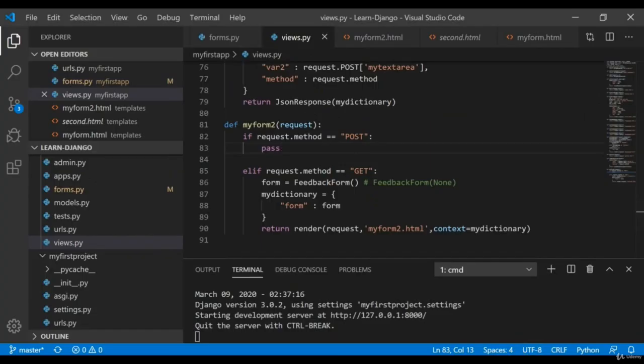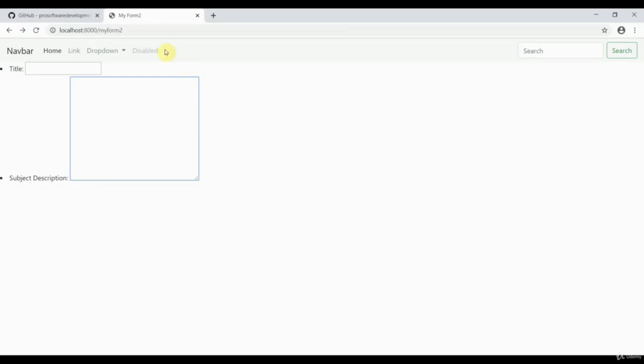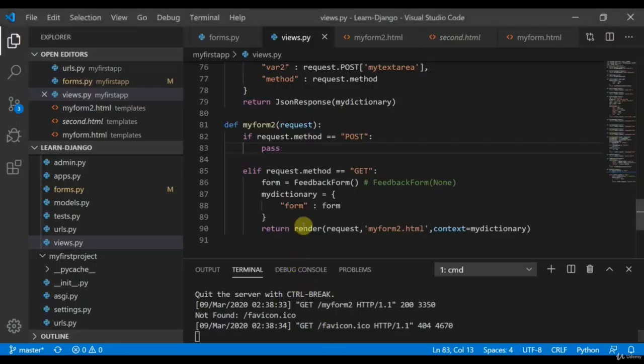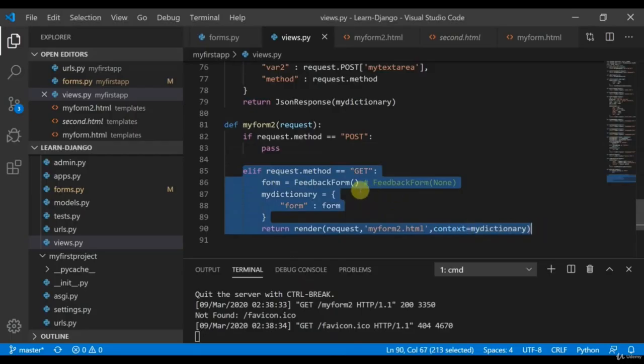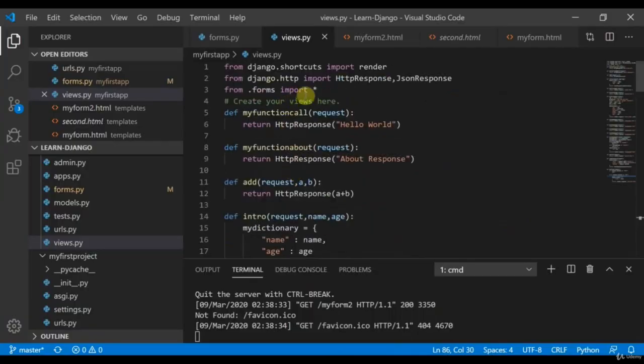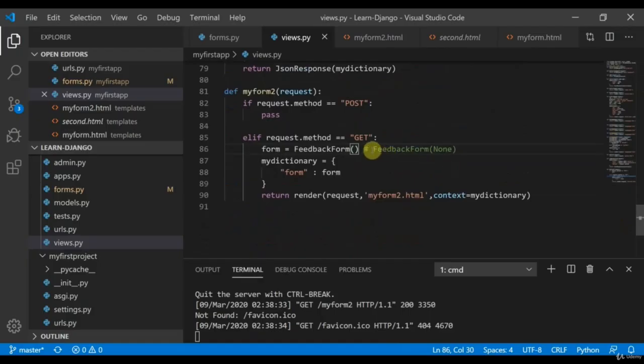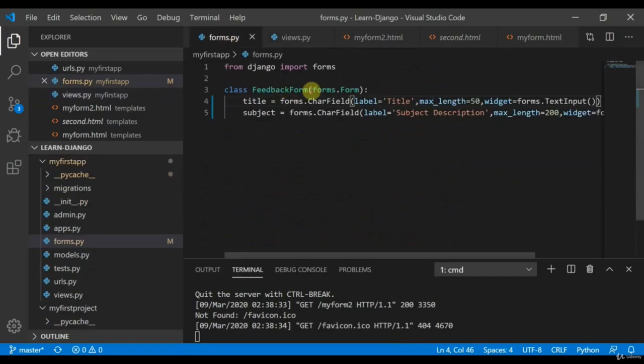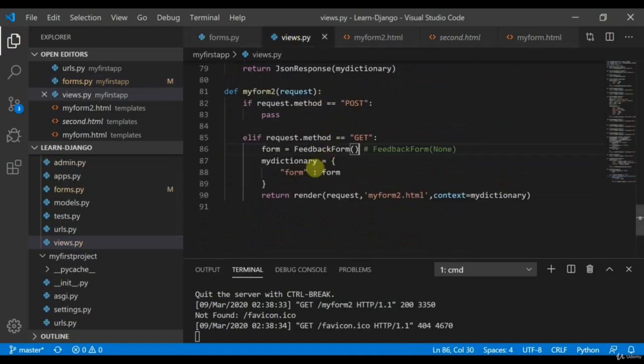So basically I'll give a quick overview of what we were going to do. When I refresh this page, on this URL I'm making a GET request, and on the GET request this block of code gets executed. I had imported the form at the top of the file with from .forms import star. You can import any form. When you use the star symbol, I used form is equal to FeedbackForm. This was the feedback form I was referring to, and I was able to render this form on the front end part of my application.